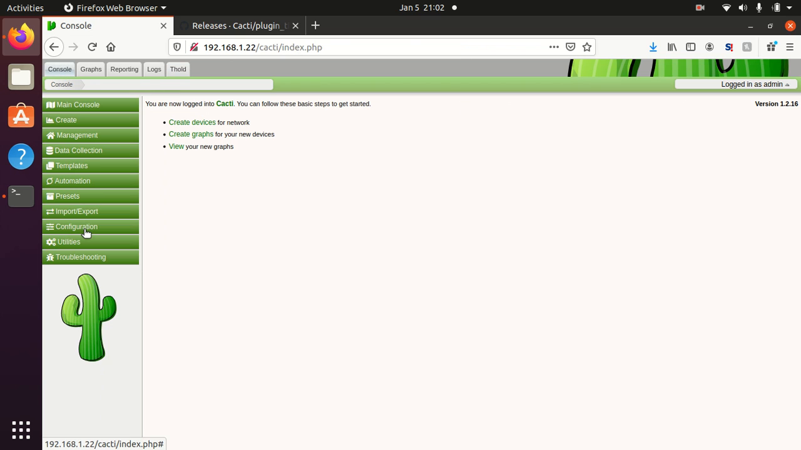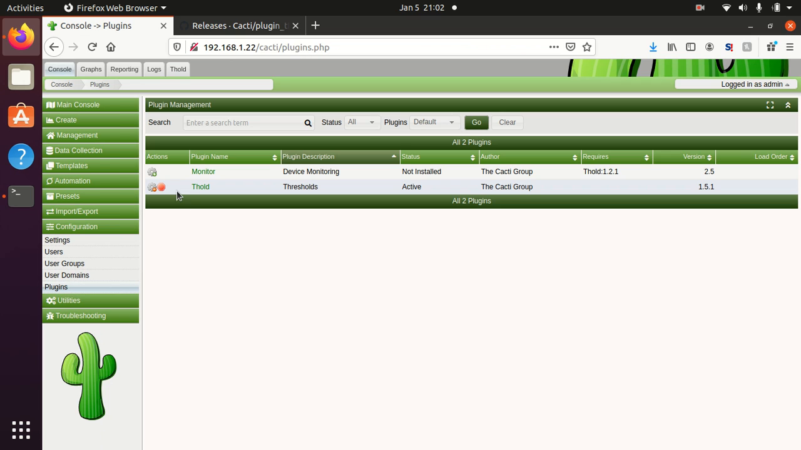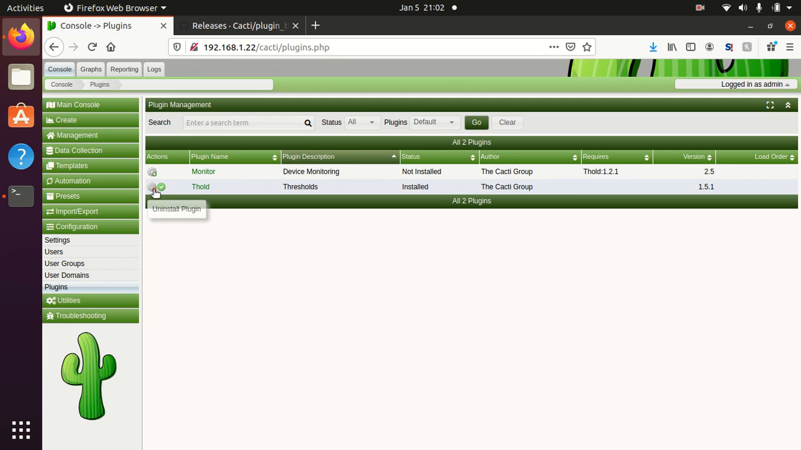So in the console, first thing I'm going to do is go to configuration and plugins, and then I'm going to disable the plugin. We're not going to uninstall the plugin by clicking uninstall, okay? Because once you hit the uninstall button, that will actually delete the tables out of the MySQL database, and along with that goes all of your data. So as you can see right now, the threshold tab is gone.